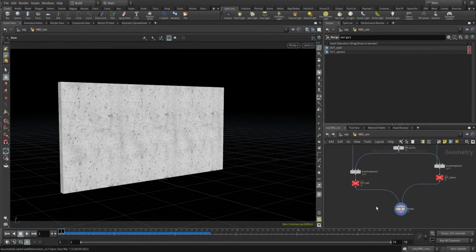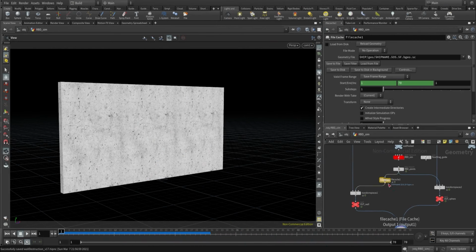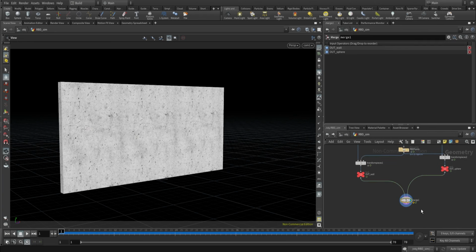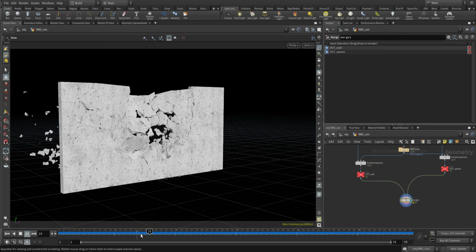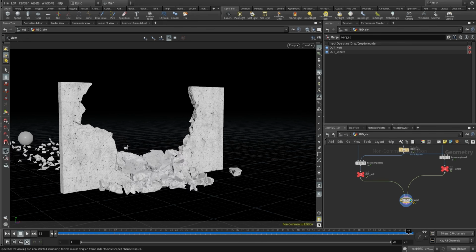Before rendering this, let's cache RBD points. Rename this. Load from disk and cache this. So we have this cache over here, right?